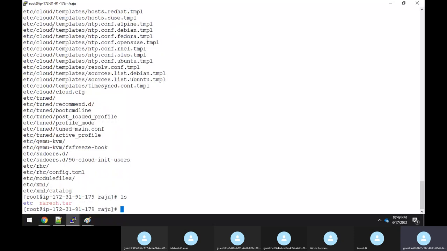So I'll show the command tar -cvf naresh.tar. This is the destination name you are giving. You can give any name; I'm just choosing naresh.tar. And what is the source? The source is the etc directory. So this complete directory will be created inside this tarball.